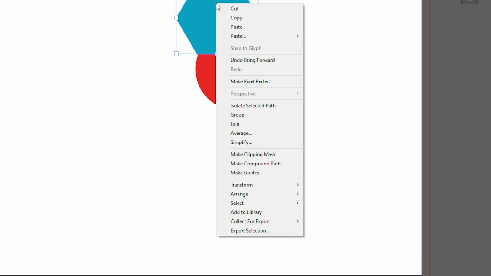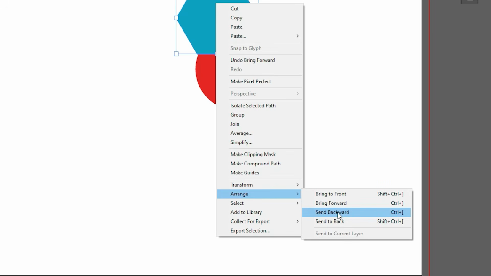If you don't want to go straight to the back, we just step back one step, and that is Arrange, Send Backward.